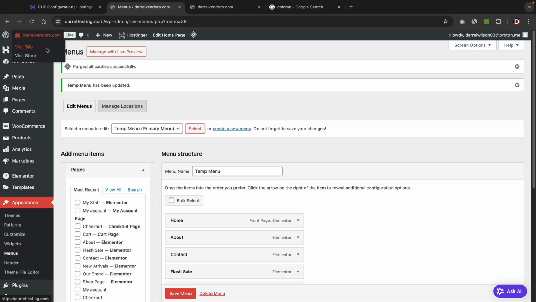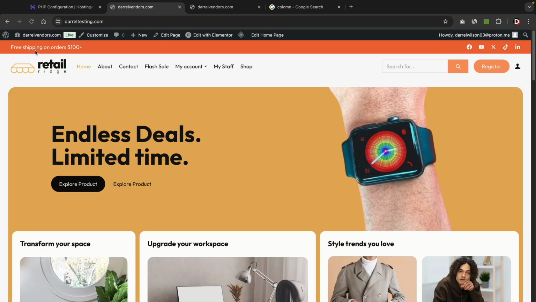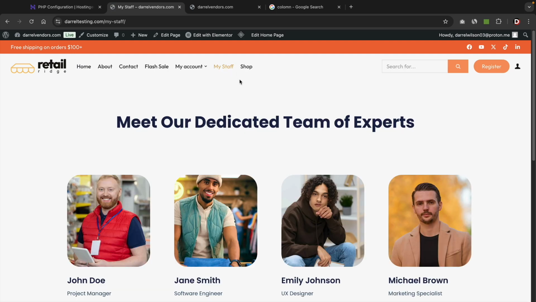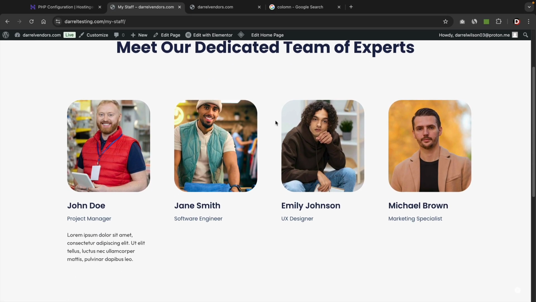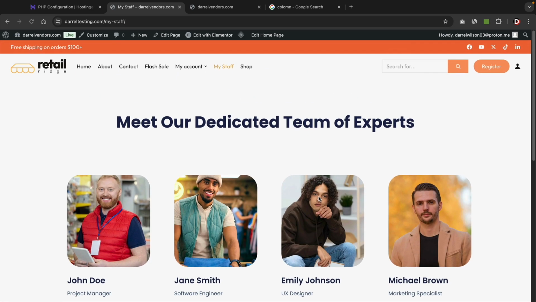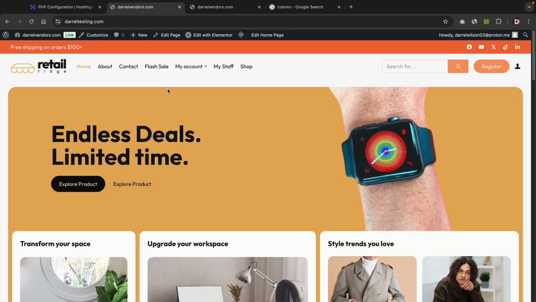And now we can go check the website. So here, click on Visit Site. And there we go. Now we have our brand new menu with the new page that we created. So right here, click on My Staff. And you'll see this is that brand new page that Elementor created for us using the AI. How about that? So that is how we can also create pages and then add them to the menu.